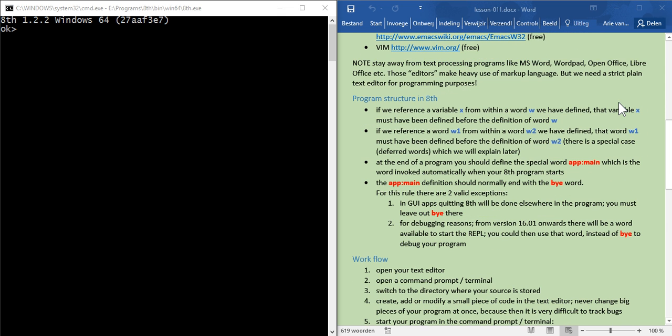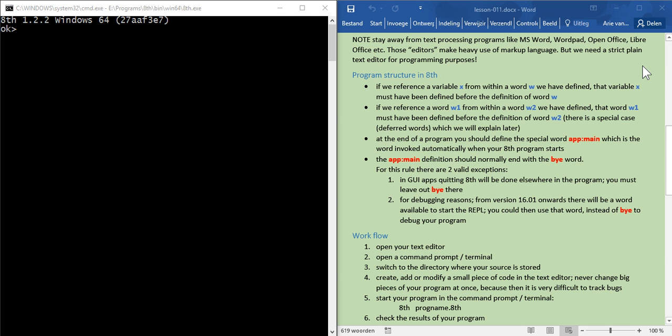In 8th we have a particular program structure. We have to define a word first before we are going to use it. Also, we need to define variables before we are going to use them. In an official 8th program which will be packaged, you need to use the special word app:main, which is the entry point of the program. It's something like the main function in a C program.